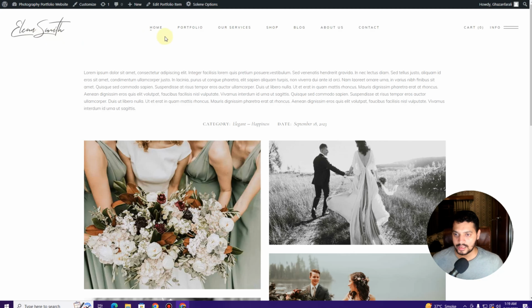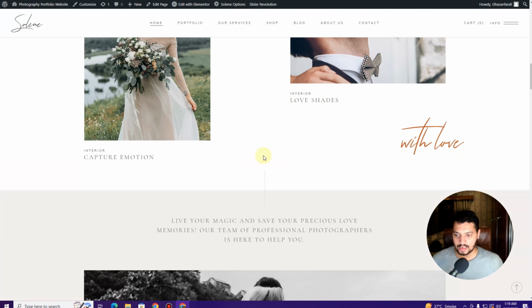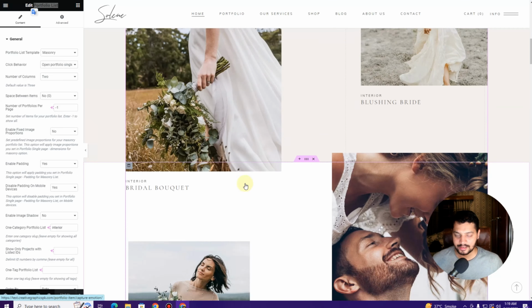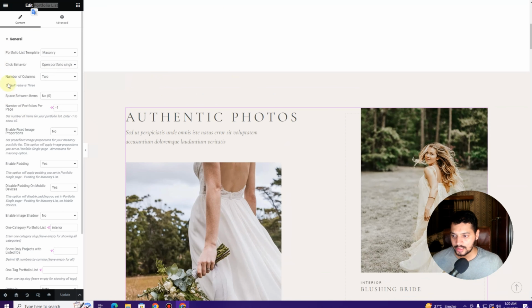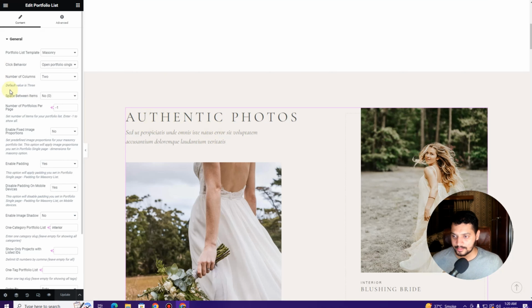Now if I go back here and go to home, here you can see these are all the portfolio items. So going back to the Elementor editor where we were, this is the portfolio. So click right here on the pencil icon, and here you will see this option where it says edit portfolio list. So all the portfolio items that I just showed you are coming from this part. So this portfolio item right here.